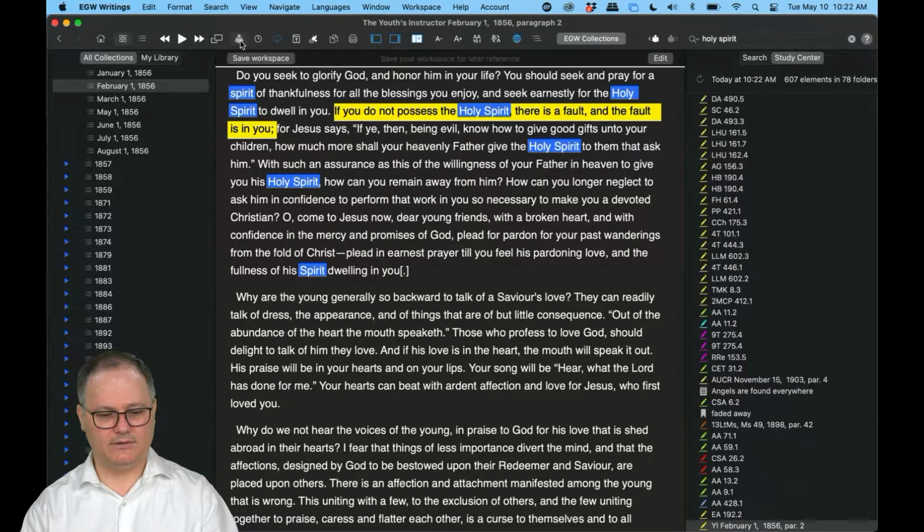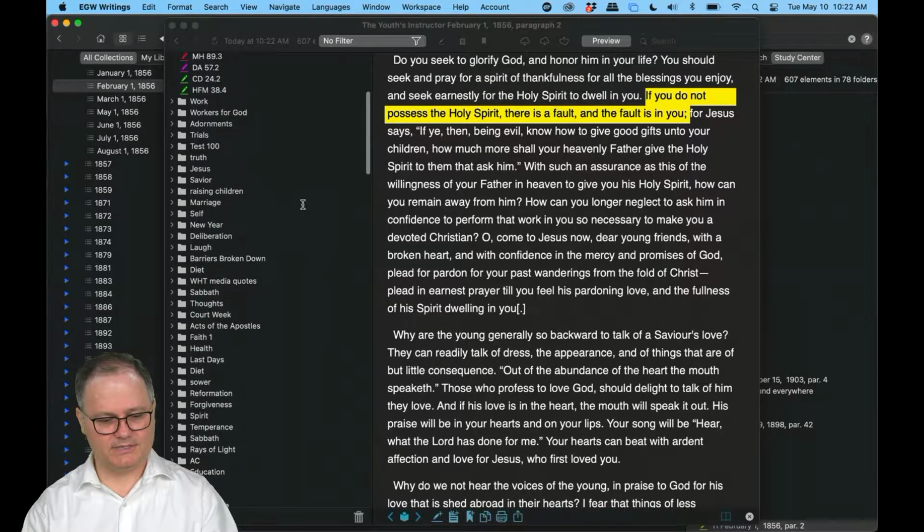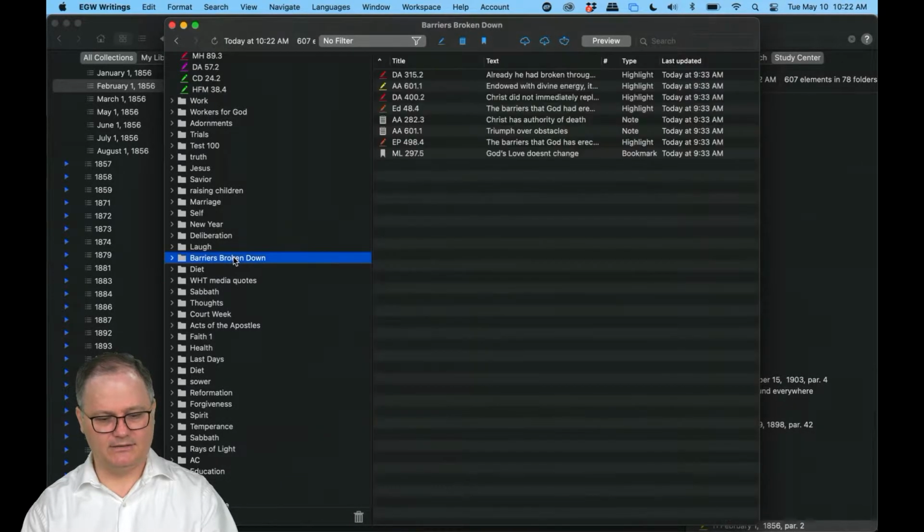And you can say, well, what if I want to come in and do a little bit of editing within my study center? No problems. You can come over here, and in your study center, let's say, for example, that I click on barriers broken down in my study center. All right. And say I want to preview these. This is what I like about the preview.